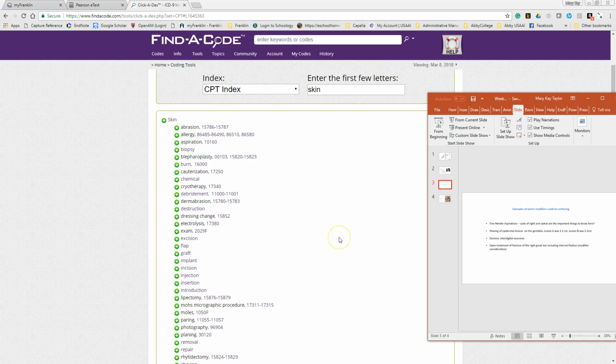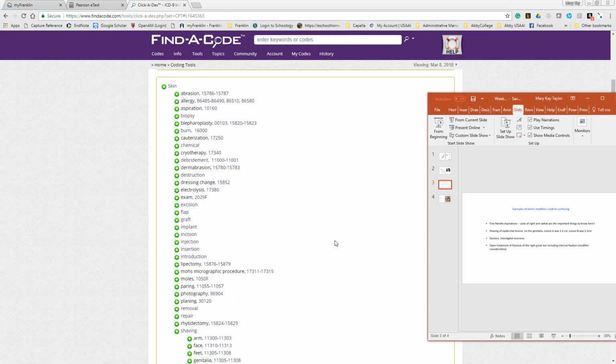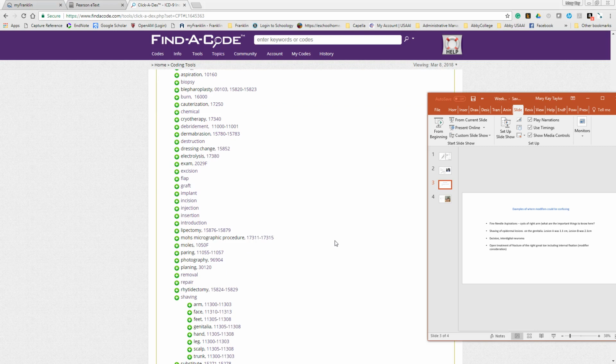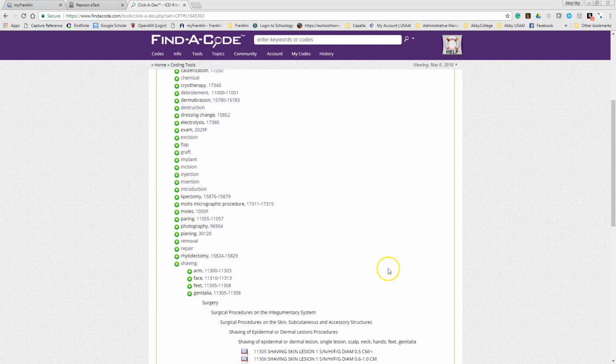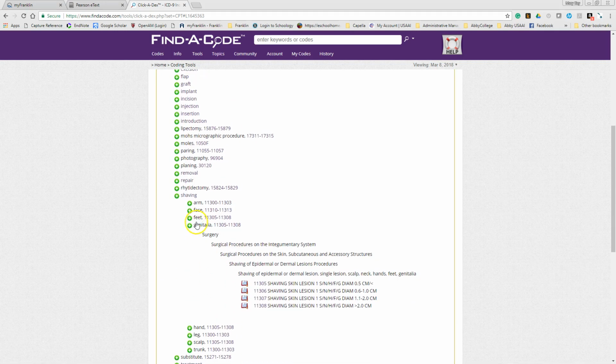Now, I'm going to look at this and I'm going to say it is of epidermal lesions of the genitalia. I'm doing shavings, so I want to look at shaving. Okay, so I have shavings here. And then I want to go to my site, genitalia. This gives me my genitalia, it gives me my range of codes.